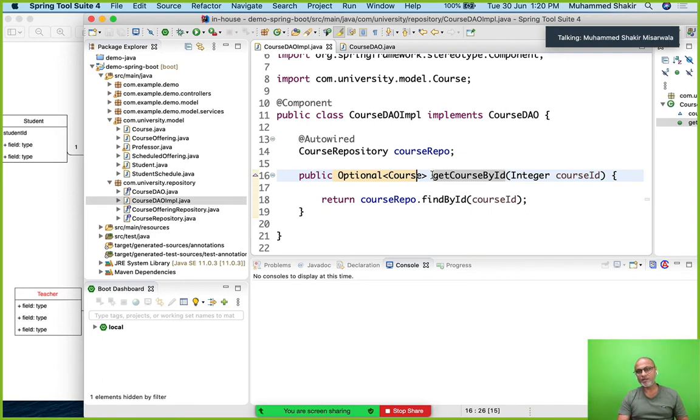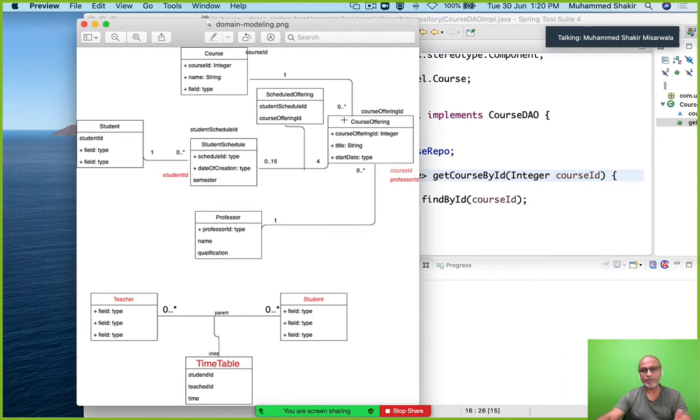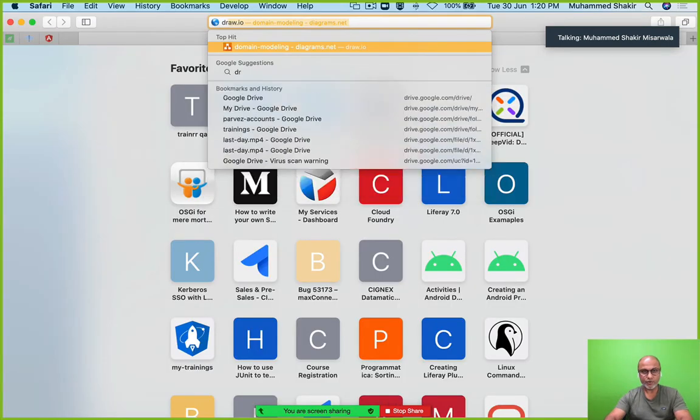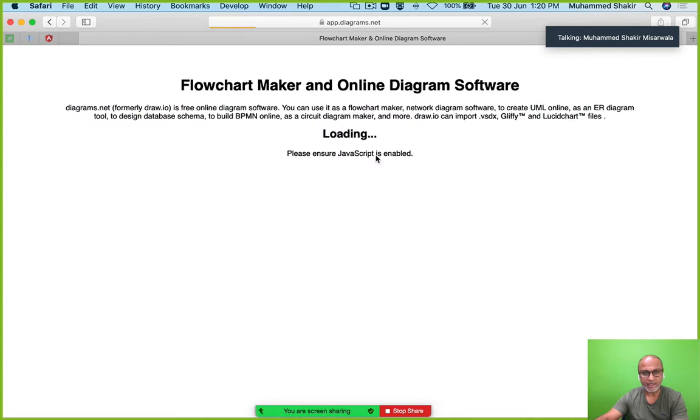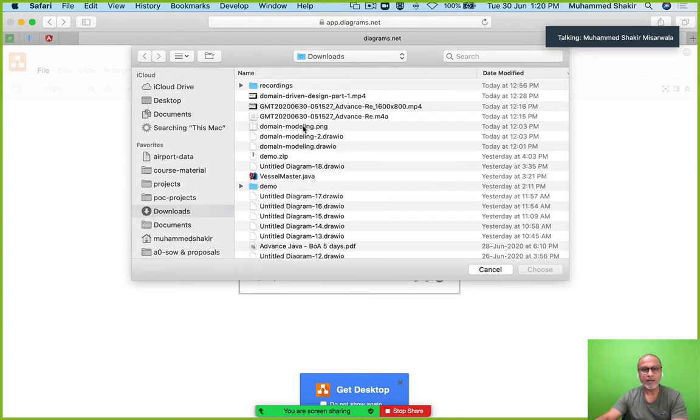Now, one of the main reasons of doing this exercise was as follows. Look at this entire diagram here and tell me. What I'm going to do is I will just close this, go back to my Safari, go back to draw.io, and reopen that diagram. I'll say open existing diagram, and I have this.